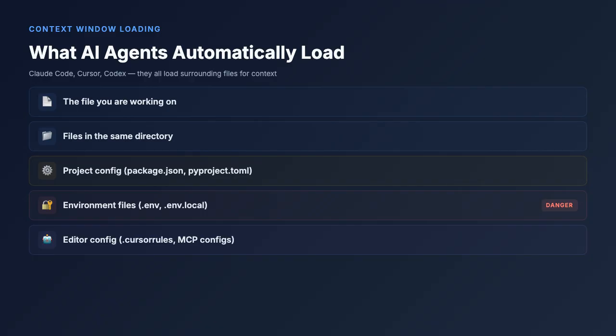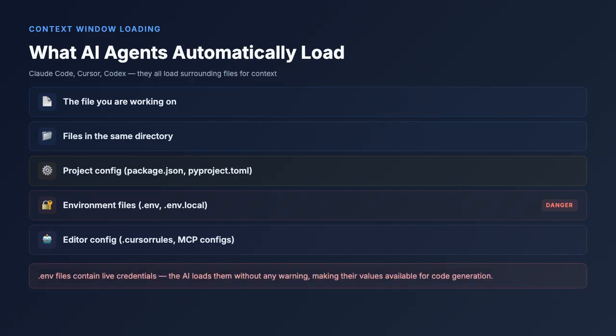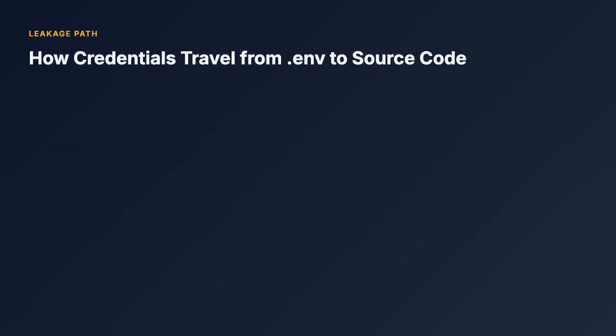This automatic loading is a useful feature. It makes the AI's suggestions more contextually relevant. But the problem is that .env files contain your live credentials, and the AI loads them without any warning. Here's how credentials travel from your .env file into your source code.